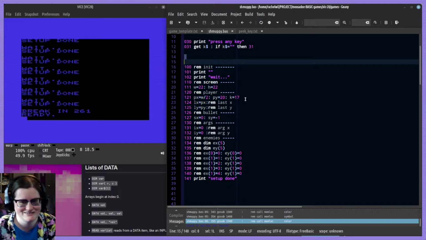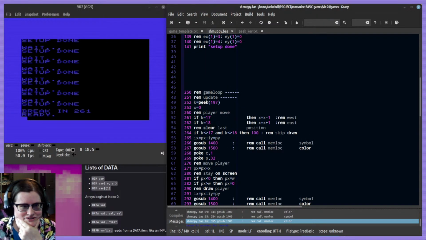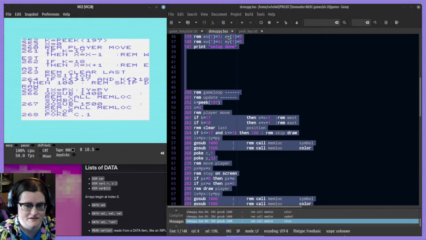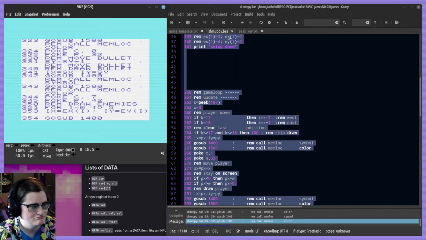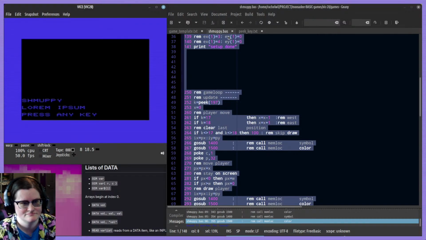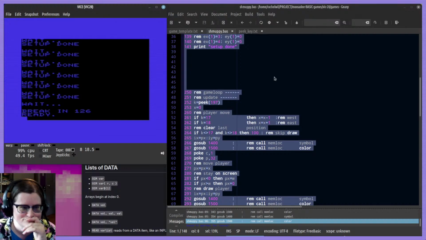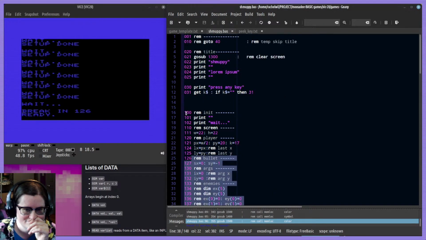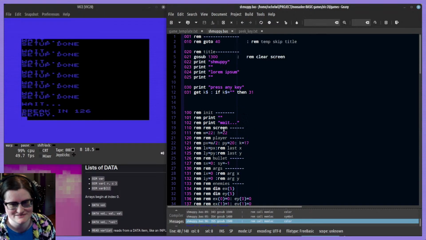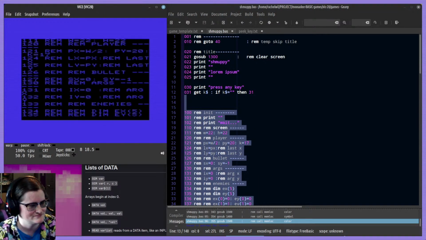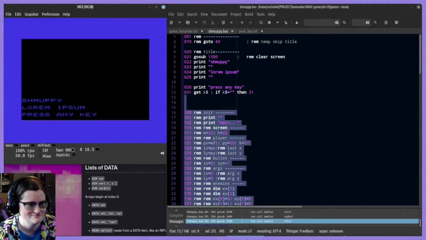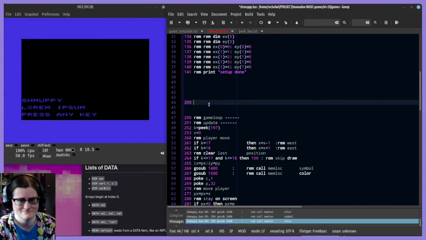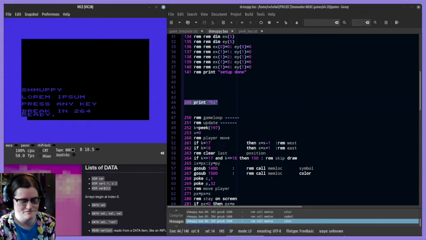Getting a key after the setup. Let me hard reset this. I don't think that would change anything, because I'm not messing with other memory. Break in 126. Yeah, so, this is so weird. And pressing any key doesn't seem to do anything there.